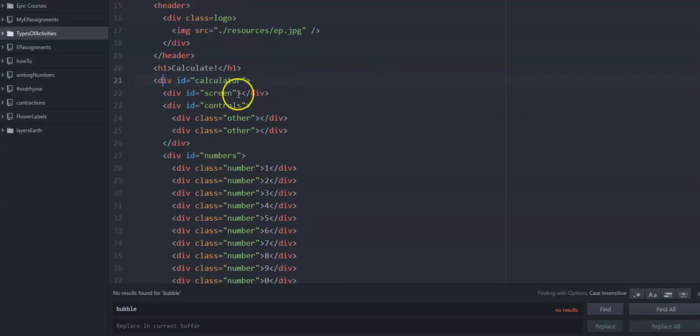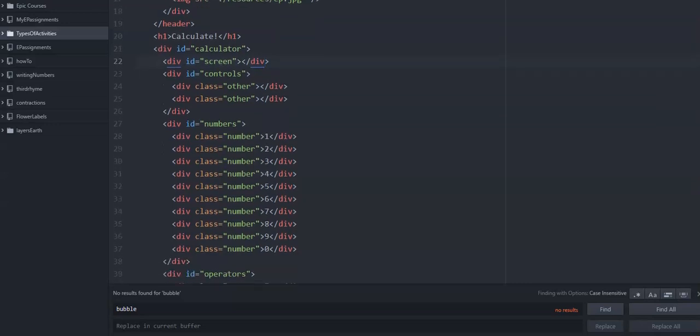So I want to have a screen spot on the page. So I'm just going to call that ID screen. I'm going to write stuff to there once we get to JavaScript. Right now I just need a box for it, and our CSS will give it a background color, light gray or something. And then my controls, from my mind I was thinking these would be like the equal sign and the clear button. I didn't know what to call those.